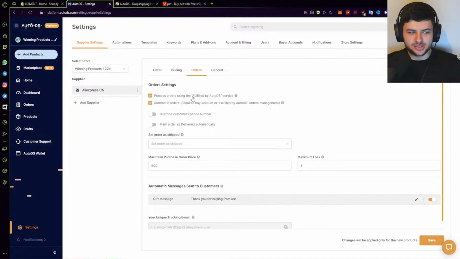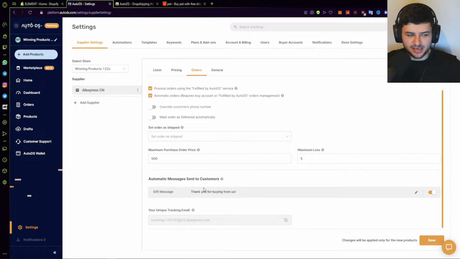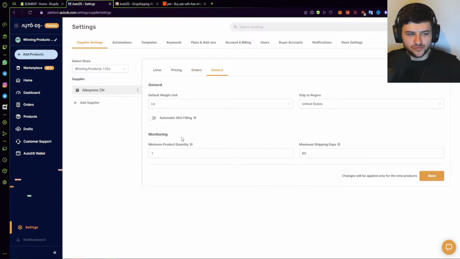So this is where we can process orders using the fulfilled by AutoDS service. Okay, this is where you let AutoDS process your orders using their buyer accounts, reducing the workload and saving us the time. Now that's the whole purpose of this video, automating the process. So make sure this is ticked, guys, and make sure automatic orders is ticked too. Mock order is delivered automatically. That can be useful. Maybe you don't want to do it. You can also customize the gift message. So when people buy from you, this will send them the message which you fill in here too.